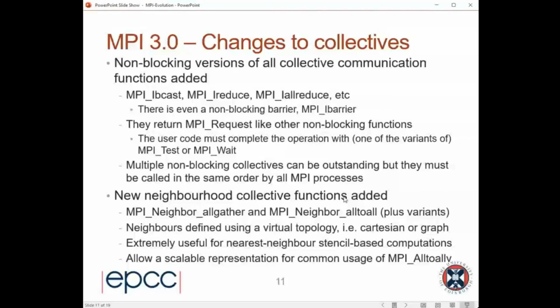However, they did introduce new neighborhood collectives, which I'll discuss later on. But what is a neighborhood? If you call MPI all to all, every process sends to every other process. An MPI neighbor all to all says every process sends to all its neighbors. What do its neighbors mean? Well, this is if you define virtual topologies, and I'll describe all this in more detail tomorrow. It means all your neighbors in a virtual topology.